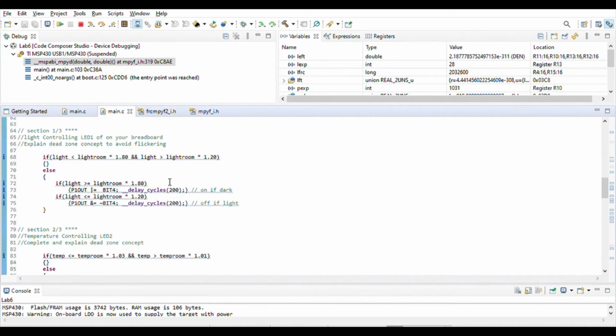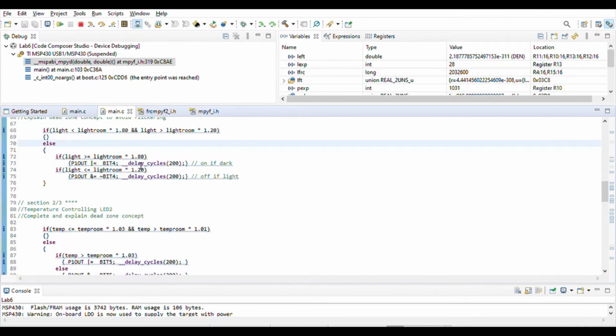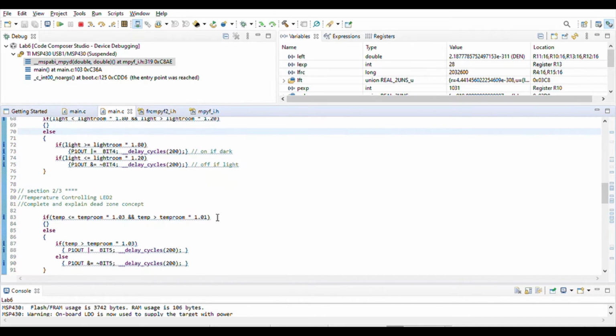So here's the first part of the code. This is for the light sensor. So we have a dead zone. That's to avoid flickering. We have the same for every sensor, and that's just to avoid flickering on the LEDs. So the dead zone for the light sensor is between 1.8 and 1.2 of the base value. So if it's not between those values and the new reading is higher than the base value times 1.8, then we turn on the LED. It just means that it's darker than the base value, and we're going to turn it off whenever it gets lighter again, when it goes under 1.2 of the base value.